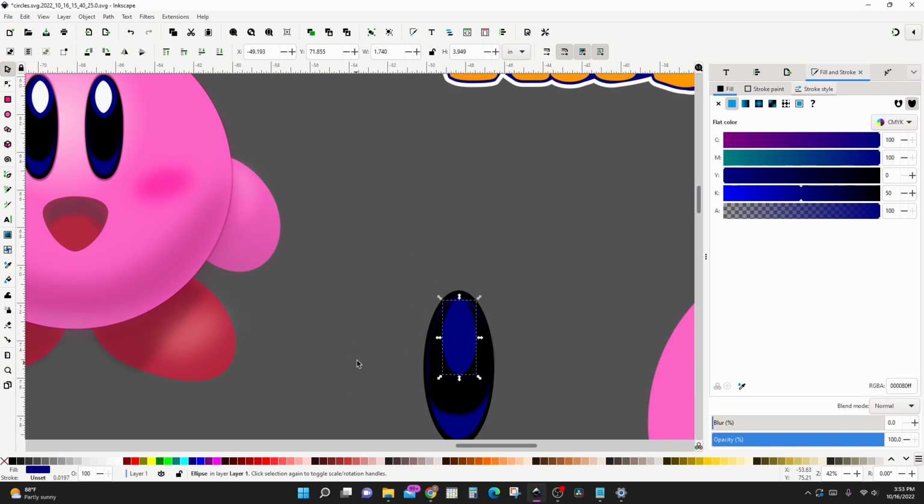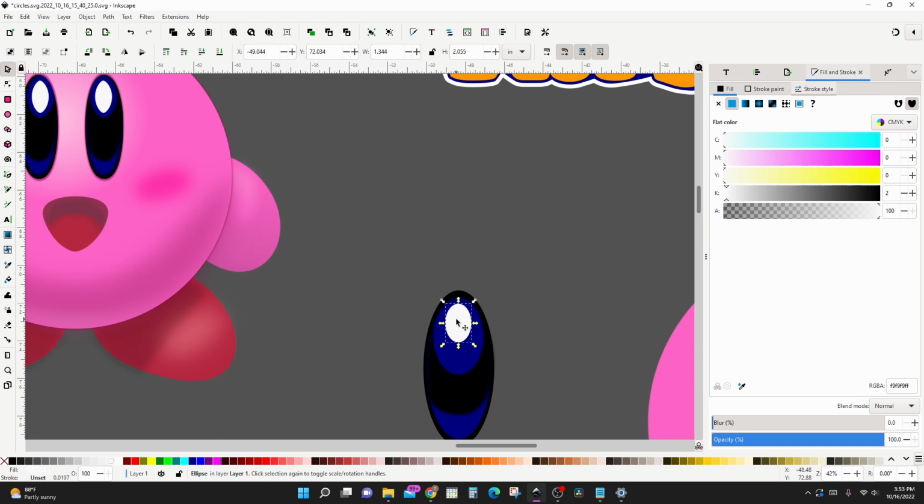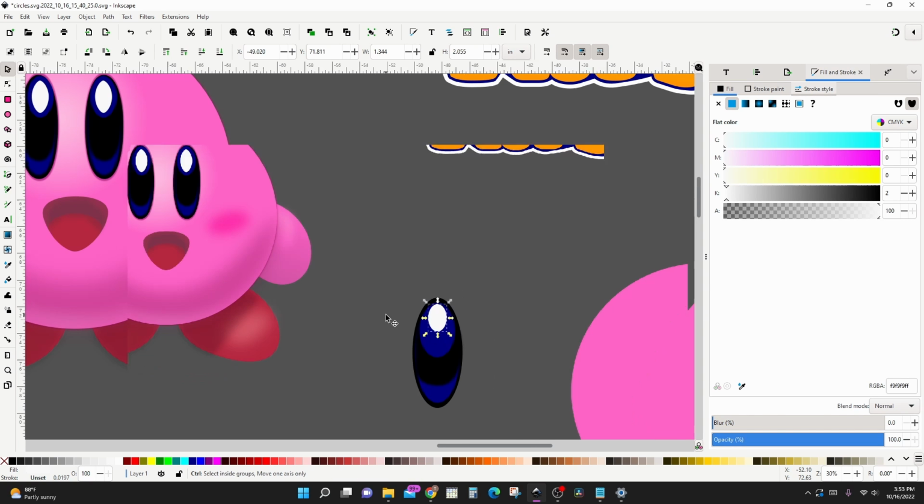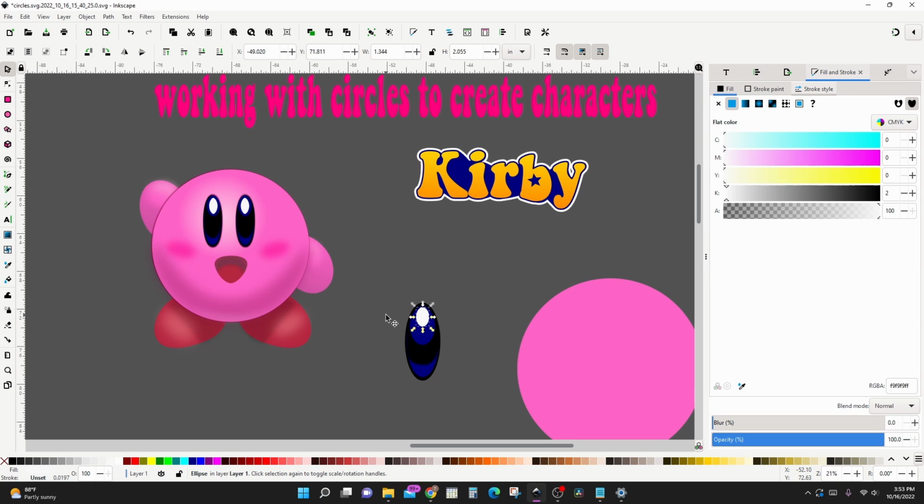We can look at the one we have just to make sure we're kind of on the right path. And we want to widen that a little bit for the eye. Control D, duplicate again, and shrink that down. And we're going to change that to white. There we go. All right, so we basically have the eye made.